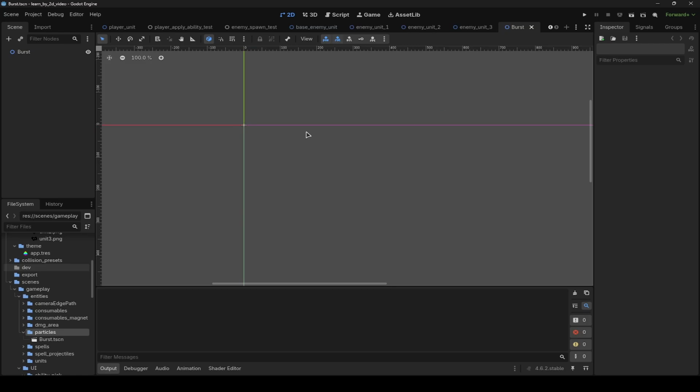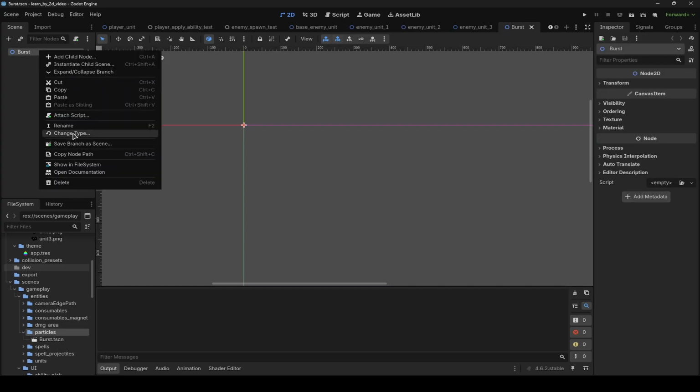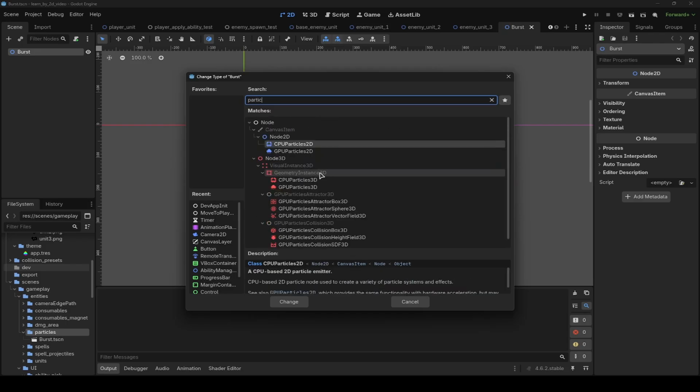To create our particles, go to Scenes, Gameplay, Entities, create a new folder, Particles, and name the new scene Burst. It's a plain 2D node or whatever there was. Now let's change its type to GPUParticles2D.